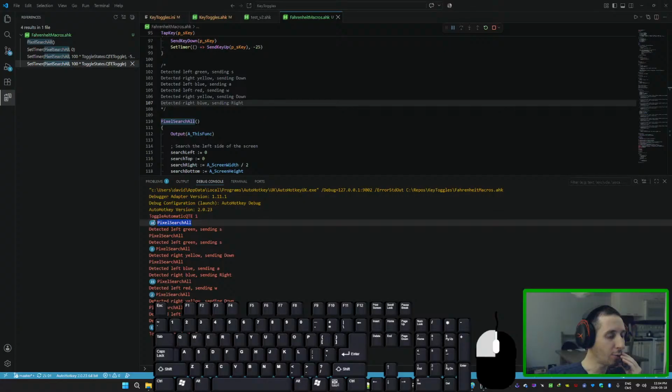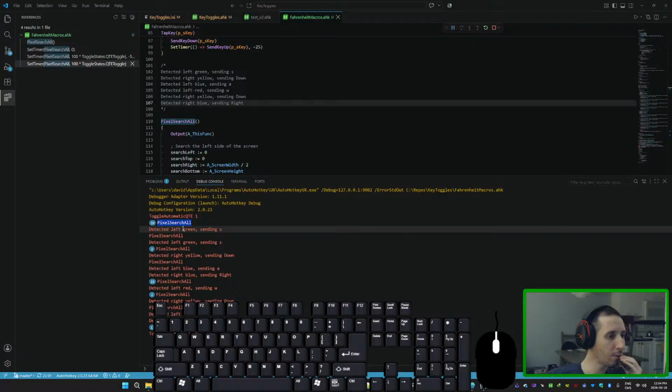Okay, so here I pressed F1 too early, so it executed 20 times. Detected left green. This re-triggered left green too early. Is this red yellow?